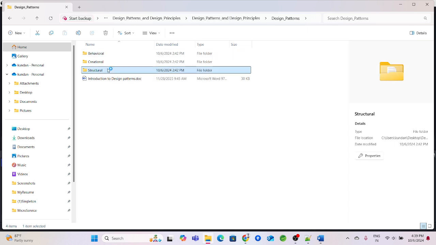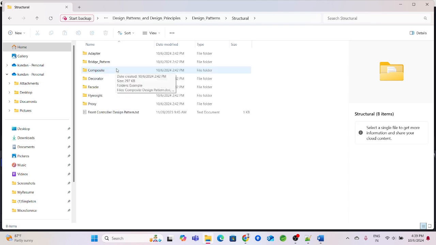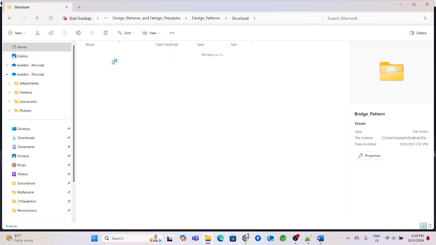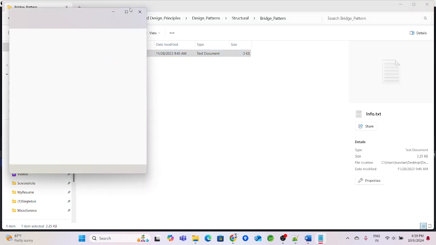The structural design patterns. In structural, there are adapter, bridge pattern, composite, decorator, proxy. Among these, the bridge pattern is mostly used, and I will give some idea of that.